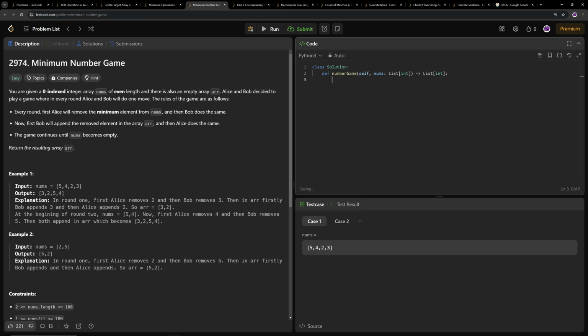Okay, so let's just do that. nums.sort, right? And then for i in range, I think we can just do it until length of nums divided by 2. I think that should work. And then nums of 2 times i.